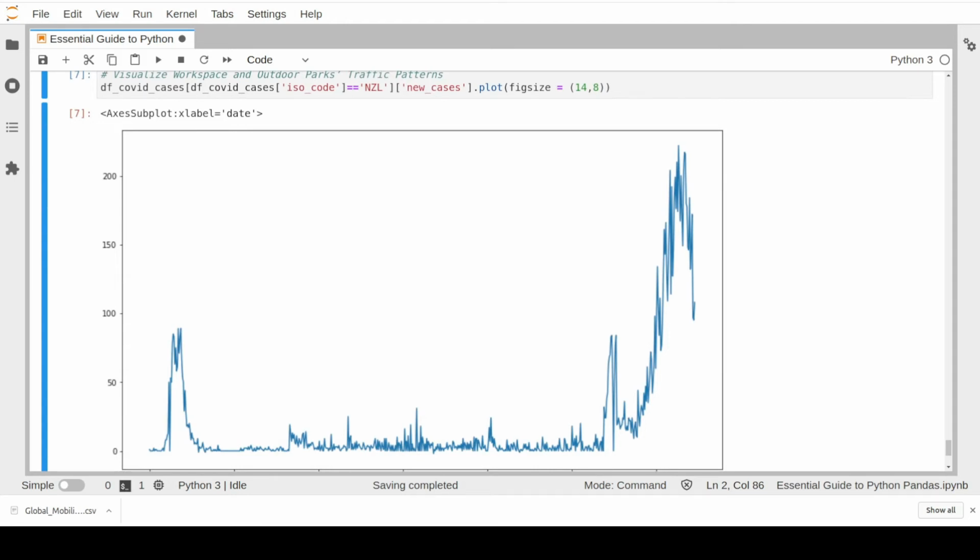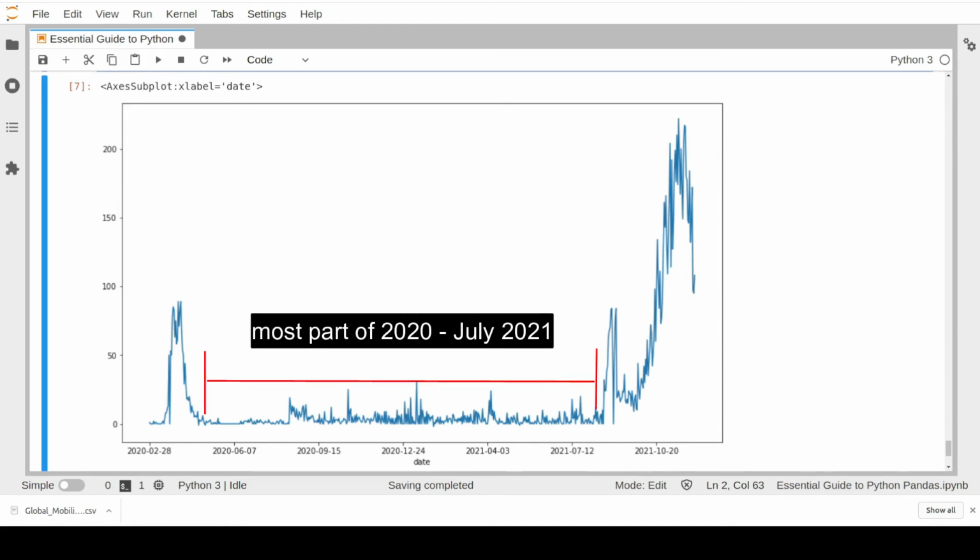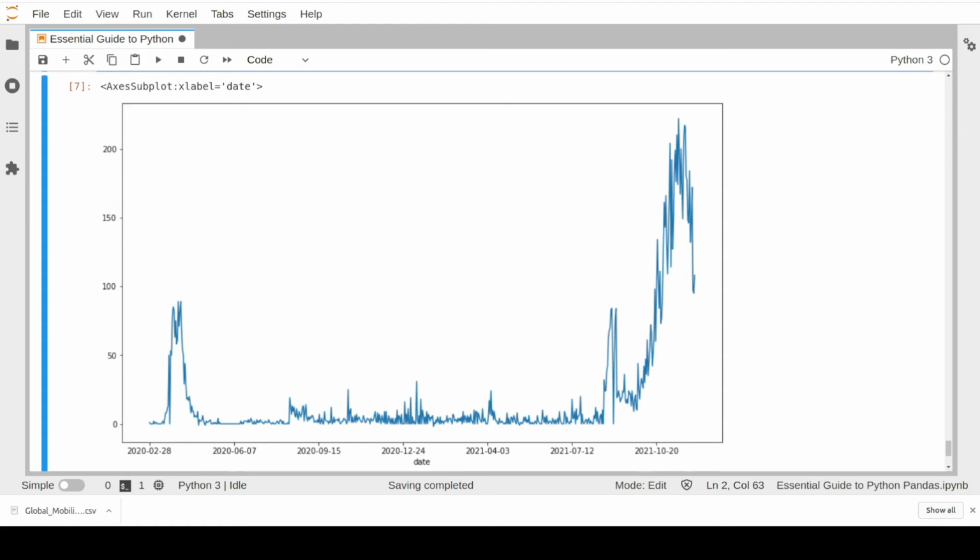So we see here from the visual representation the first initial spike in COVID cases in early 2020. Then, for the most part of 2020 and 2021, there was a very low number of cases until around August 2021, where we noticed there was a new outbreak or spike, and that spike continued to grow as we moved toward the end of that year.